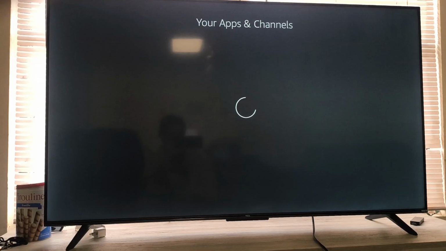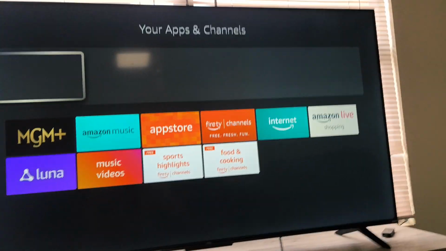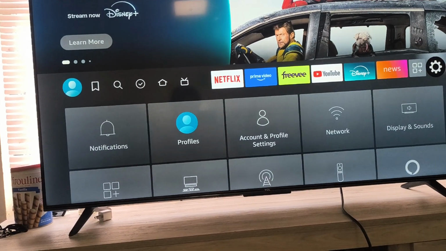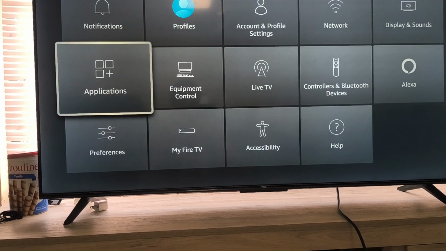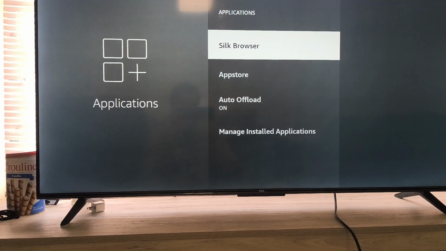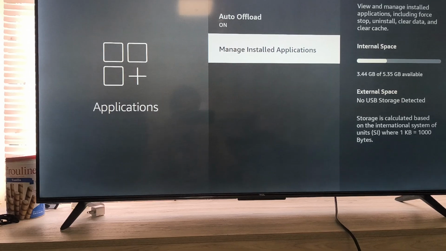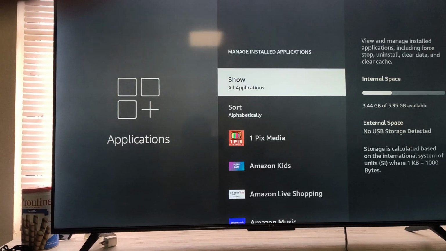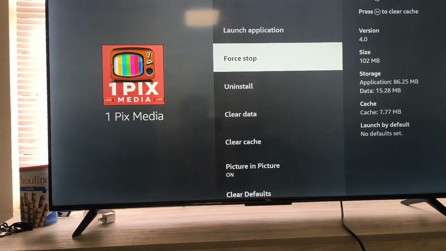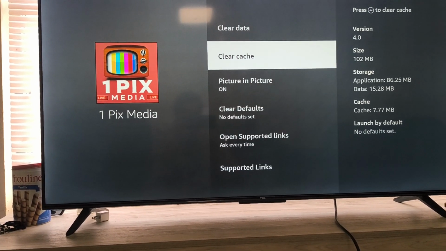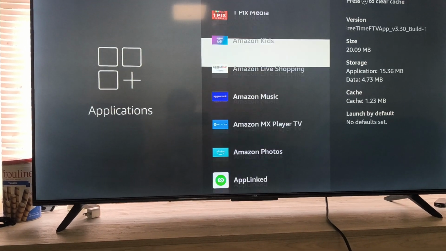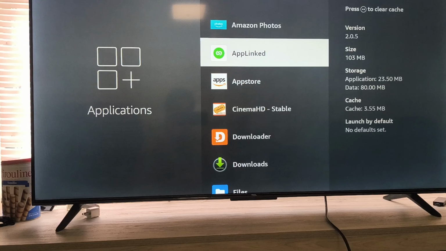And if you ever find that your app is running slow, this is a process in how you get it clean. You're going to want to go to your settings, go down to my applications. I believe it's manage installed apps. All right. And then you can go down to the ones that are running, hit force stop, and then clear cache. And then you're going to want to do that too. We're going to do this one, the app link.